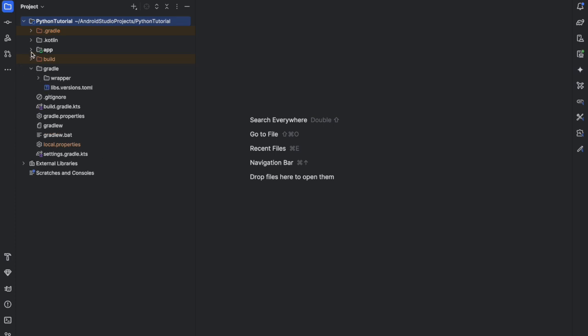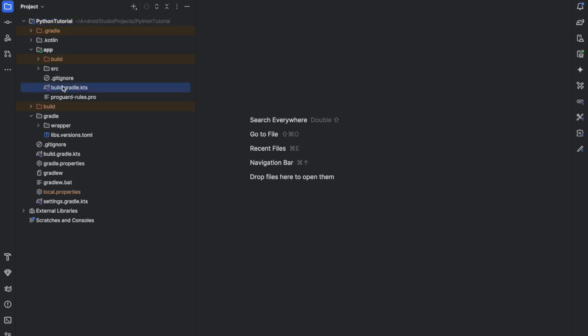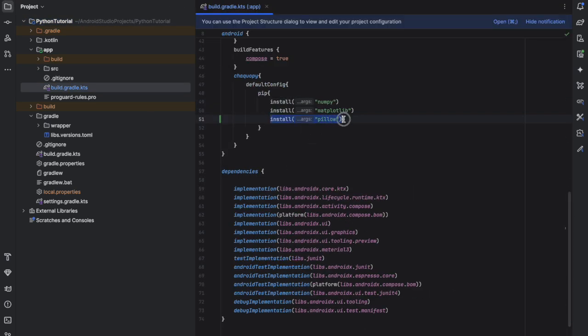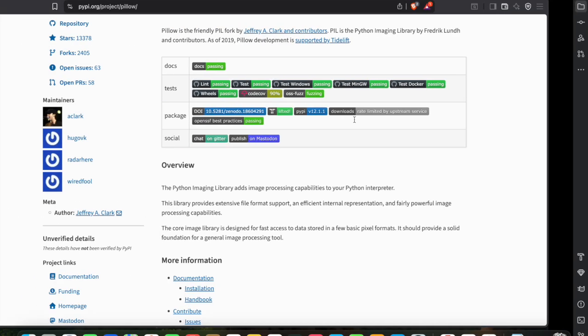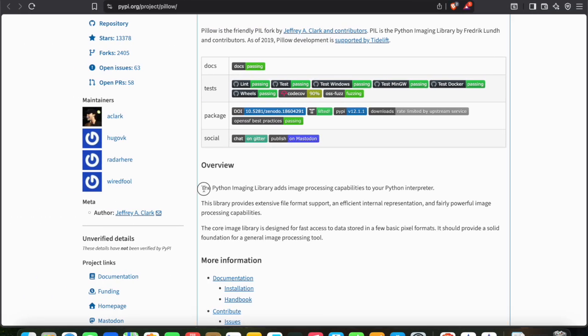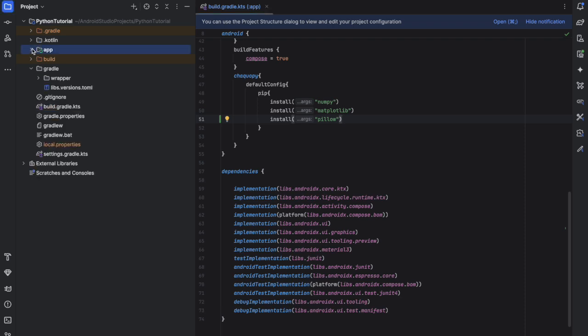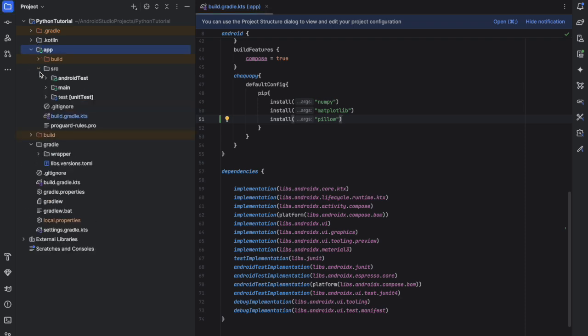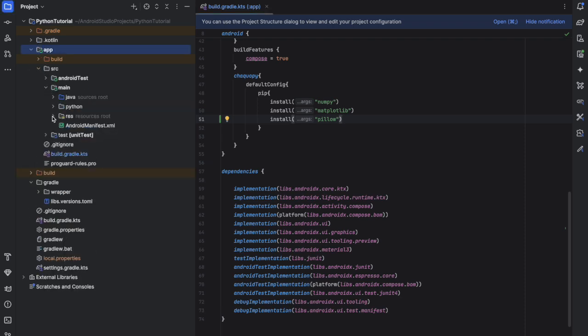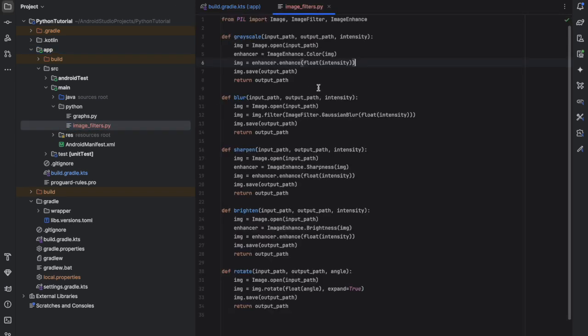First we need to install a new library called Pillow. It gives you the power to manipulate the image. You can read the documentation here. Now we have to create a new Python file called image_filters.